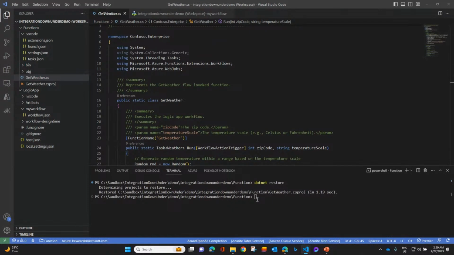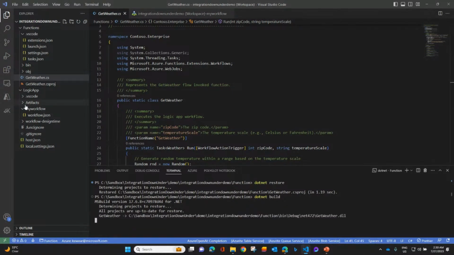And there we go. Now I need to perform a .NET build. Once I hit the enter key, we're going to see a new folder pop up here called lib. That will show that we've now placed our custom code. We've taken the output from the functions project and put it into the correct folder on the Logic App side.